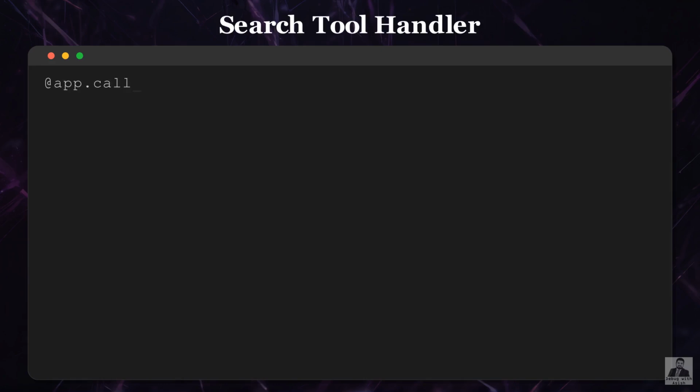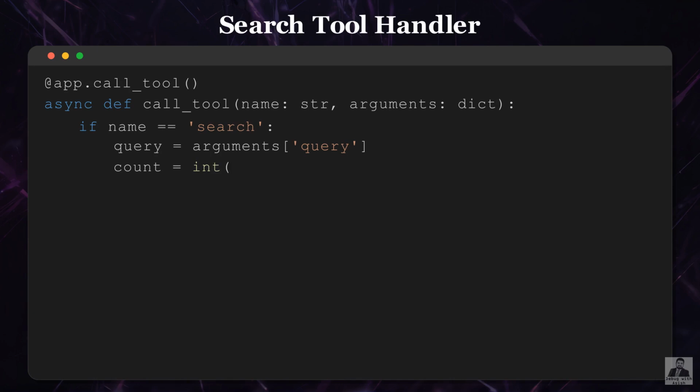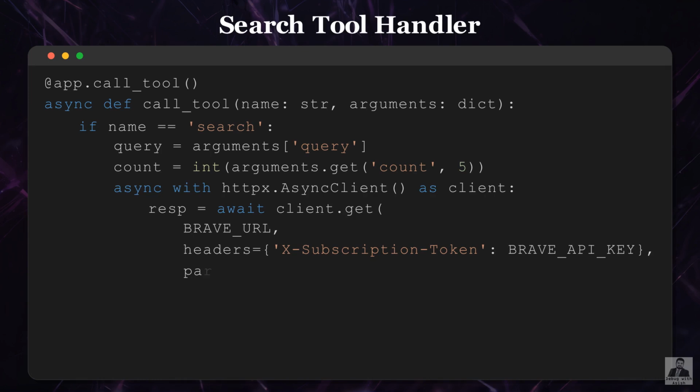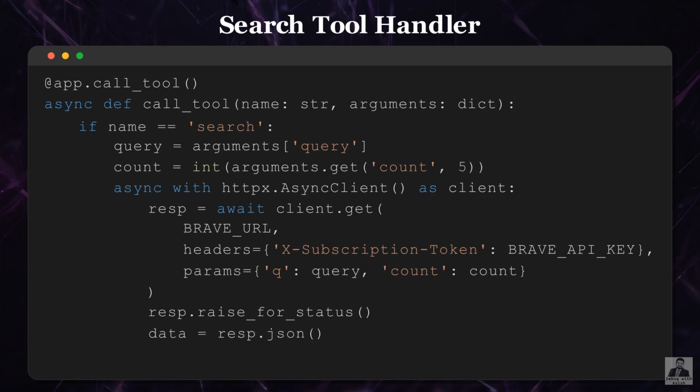The search tool handler takes a query string and an optional count argument defaulting to 5 results. We open an async HTTP client, send a GET request to the Brave endpoint with the API key in the header and the query parameters, and raise for status to catch any HTTP errors immediately. The response JSON has a web key containing a results array. We extract that array for formatting in the next step.